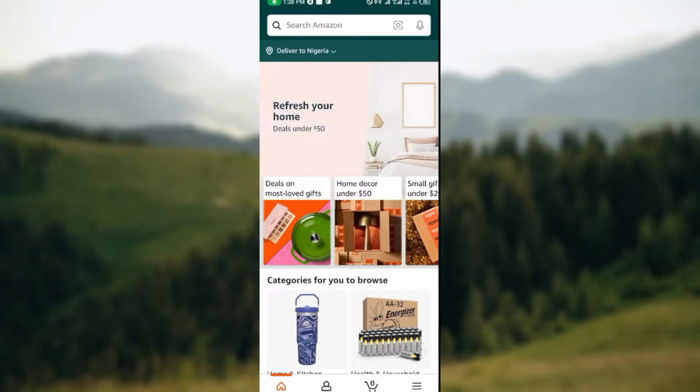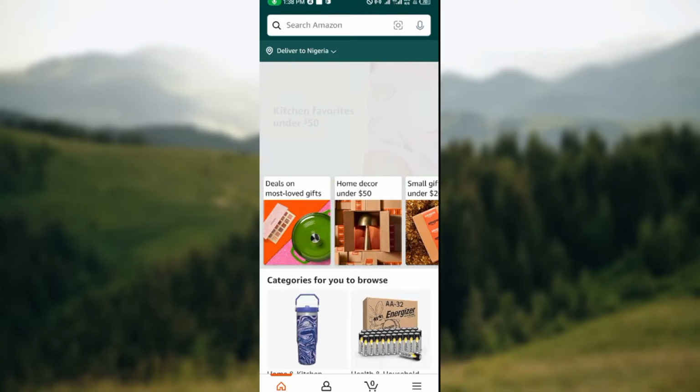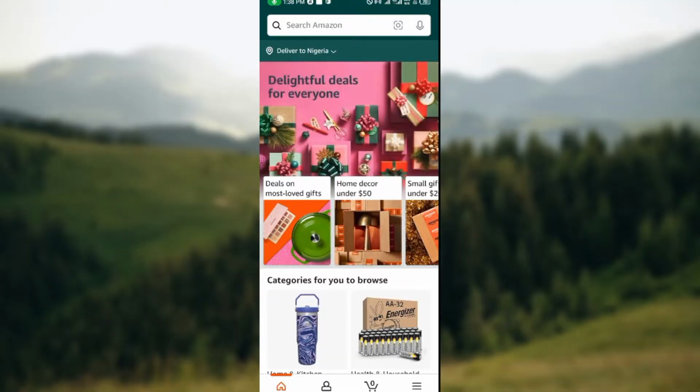In today's tutorial, I'll be showing you how you can turn on or turn off savings notification on the Amazon shopping app. So this is very simple. The first thing you need to do is to ensure that you have the Amazon shopping app installed on your mobile device. Once you have that installed, go ahead and launch the app by opening the app.